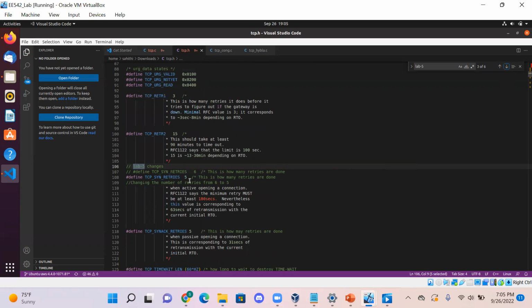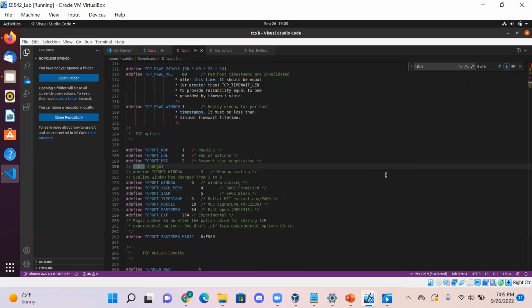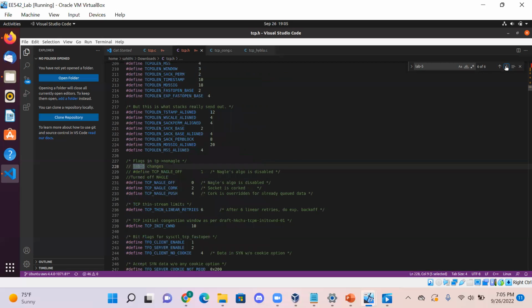The next change is here where we have changed the number of retries, that is from 6 to 5. We have reduced it. The next change is we have modified the RTO according to the paper that we have read. Here the next change we can see is scaling the window, and the scaling window has been changed from 3 to 6 in this case. And we have turned off Nagle.